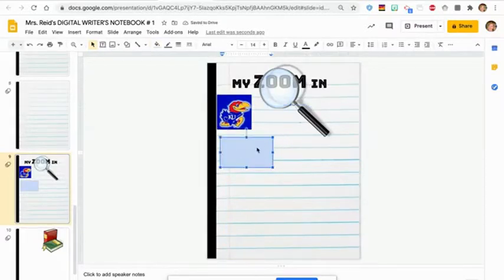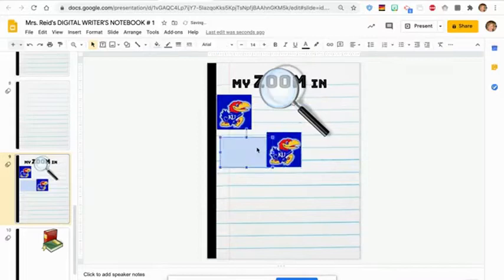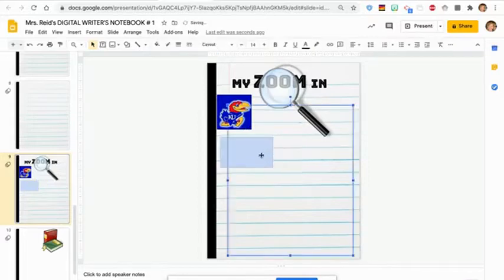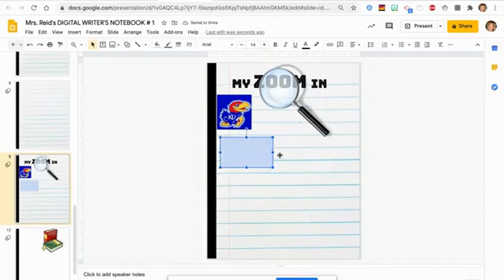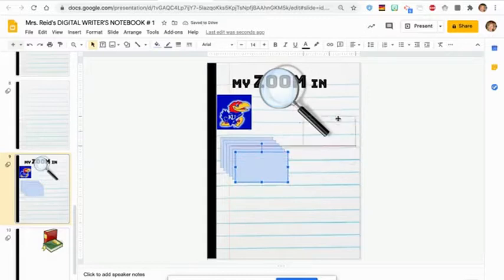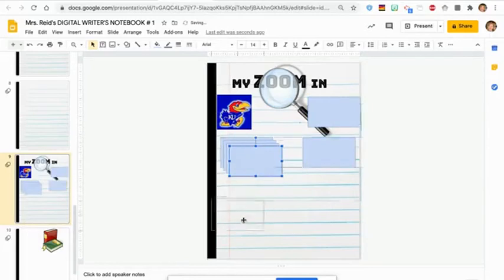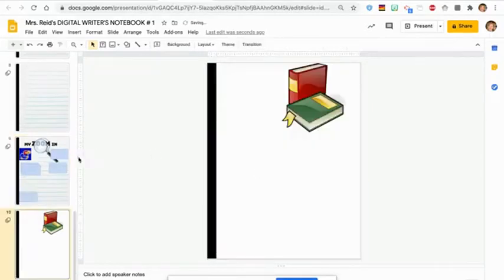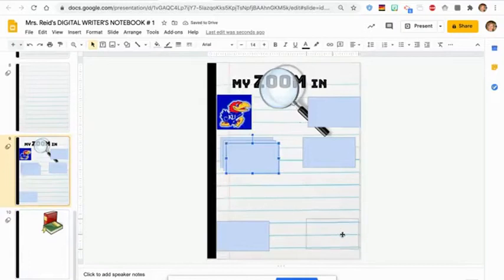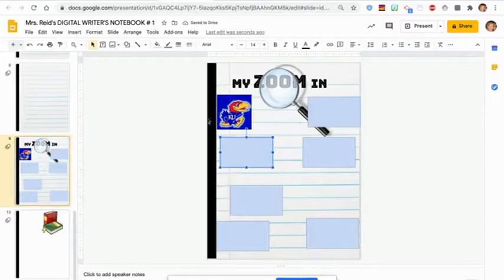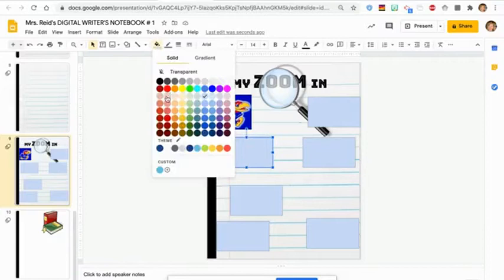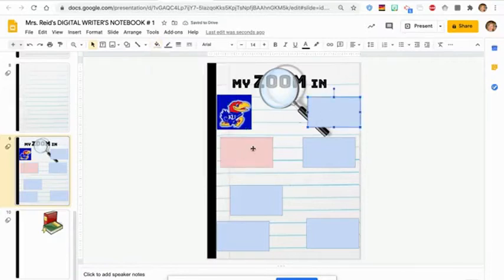And what I'm going to do is I'm just going to control copy my shape multiple times, because I know I have 20 minutes and I want to gather as much information as I can about the Jayhawks and whatever it is that I am able to find. And so I'm going to do boxes, and then I can do fun things with this too. I can change the color, and I can have a little fun with it.